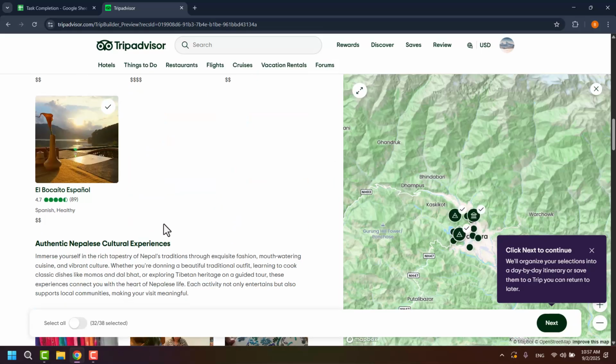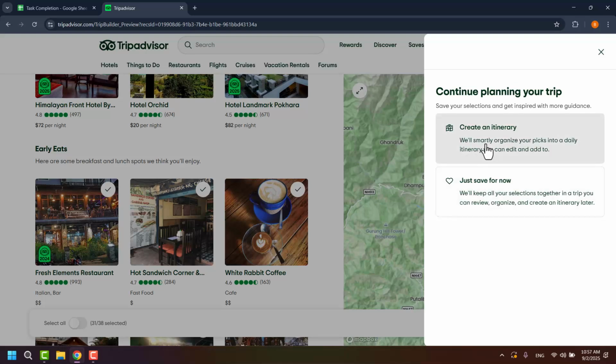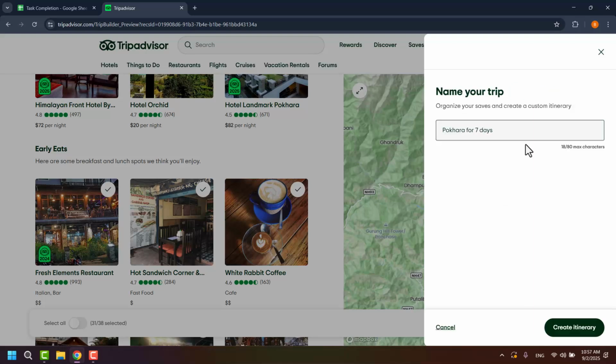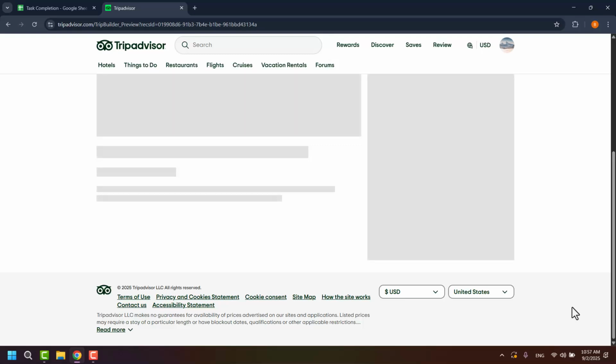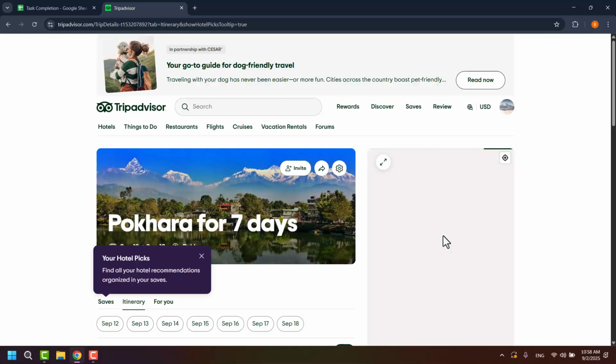You can always open it up and check out the reviews. I'm just doing it here for a quick view. Then similarly, once you have selected, you want to click on next, then continue, or you can create an itinerary. Click on create itinerary, and now it will create an itinerary for you. So this is how you can create an itinerary on TripAdvisor.